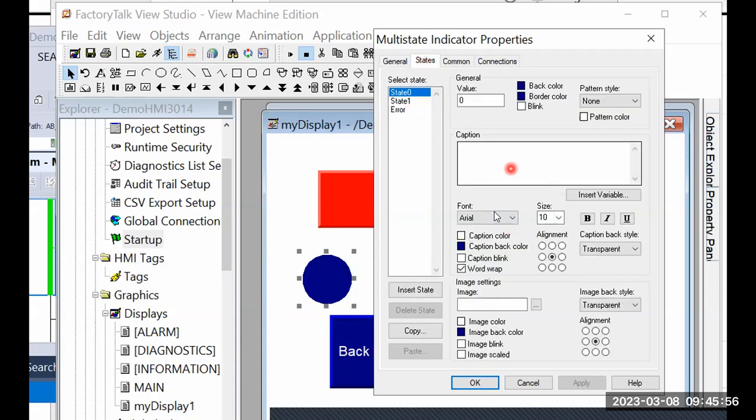Of course, you can change the captions, but I don't want to do that. I just need to change the state 1 that represents on. So I want to change it to the color red, right? That's the only thing I want to change. Of course, you can get other things changed, right? The most important thing is you need to connect to the PLC.